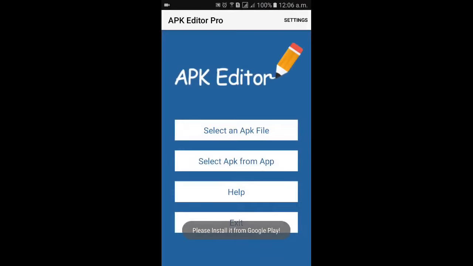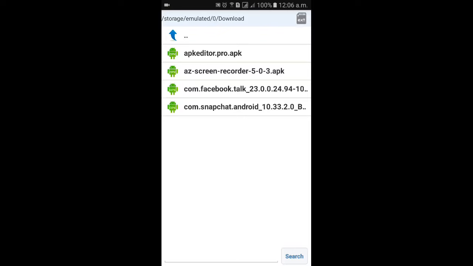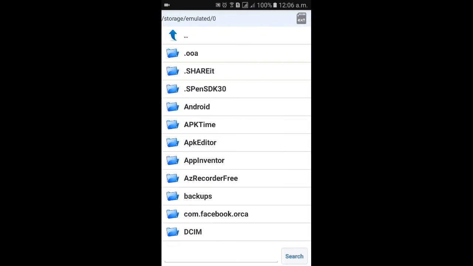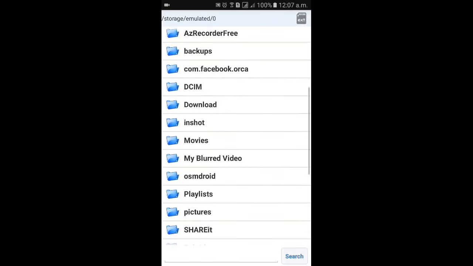Just open the APK editor. Once you open the APK editor, click on select an APK file. So you can just select your APK files. You can see this is a file manager.